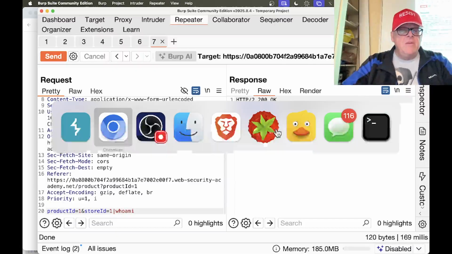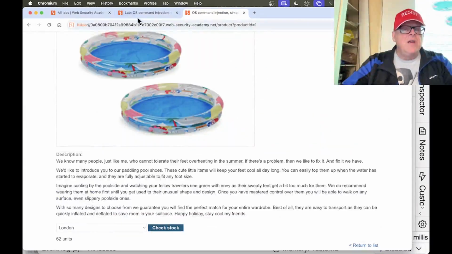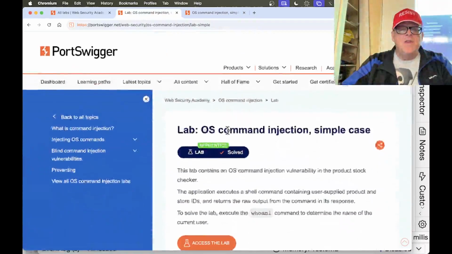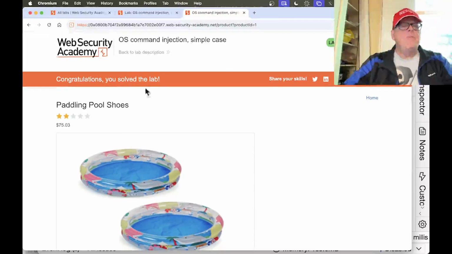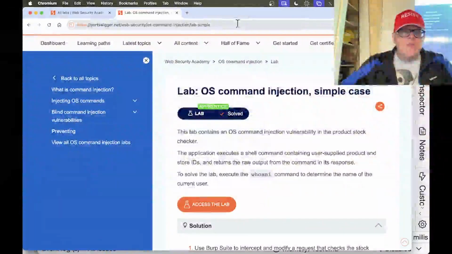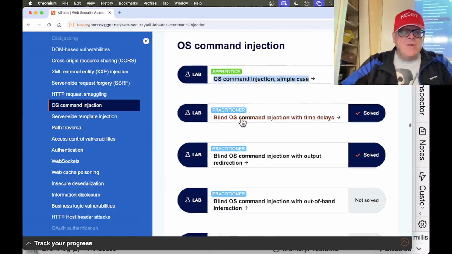There it tells me who I am, and if I go back here, it should tell me that I've solved it. Maybe it's, no, it already was solved, but I thought it would pop up. Yeah, it popped up a banner. Congratulations, you solved it. So that's pretty easy. That's a simple command injection case. Let's move up to the next one, which is a little bit harder.